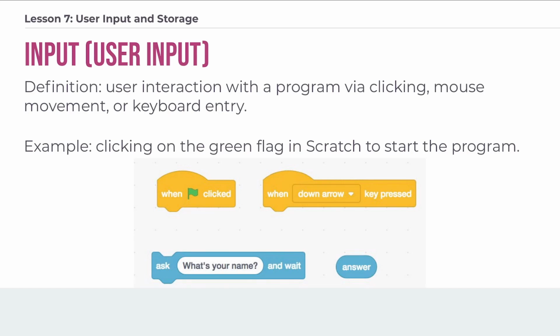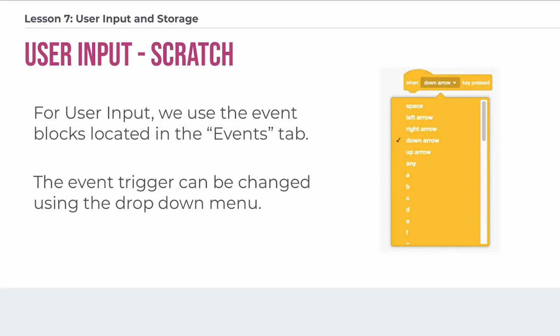The user could also maybe use an arrow to interact with the program, or the user could type something when they're asked a question. And different types of input that you encounter, not necessarily in a computer program, but just in your everyday life, would be what you eat and drink. That's input. What you see, what you hear. Those are all kinds of inputs that you take in your daily life.